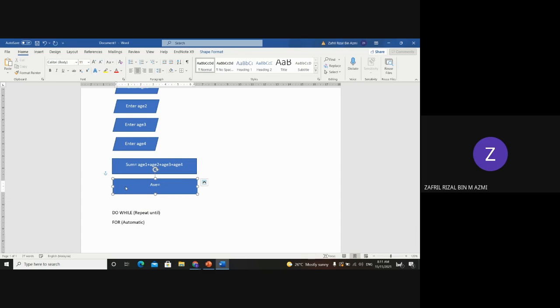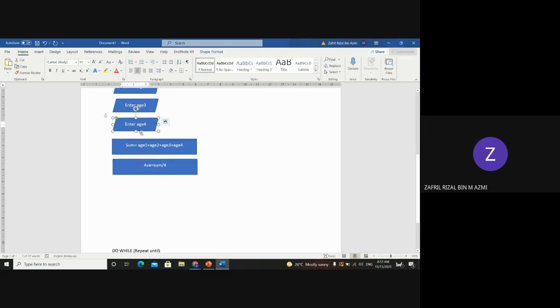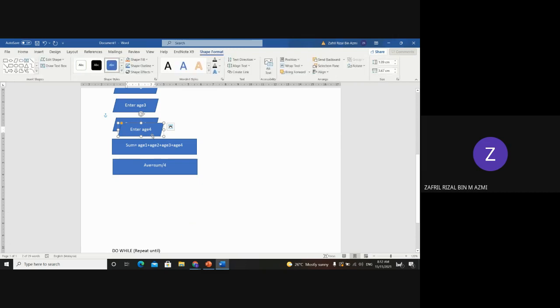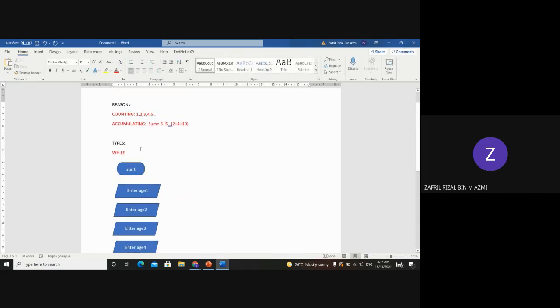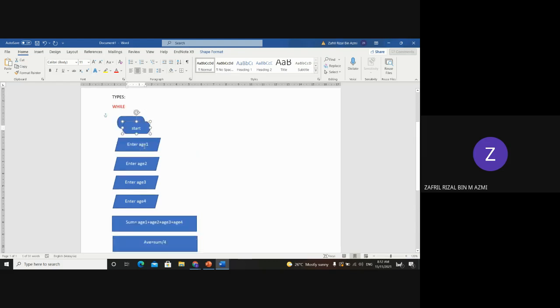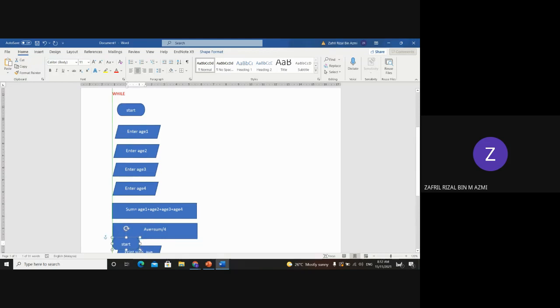Average equal to sum divided by 4, and lastly we say we want to print the sum and average. And so this is a sequential logic structure, without decision, without looping.